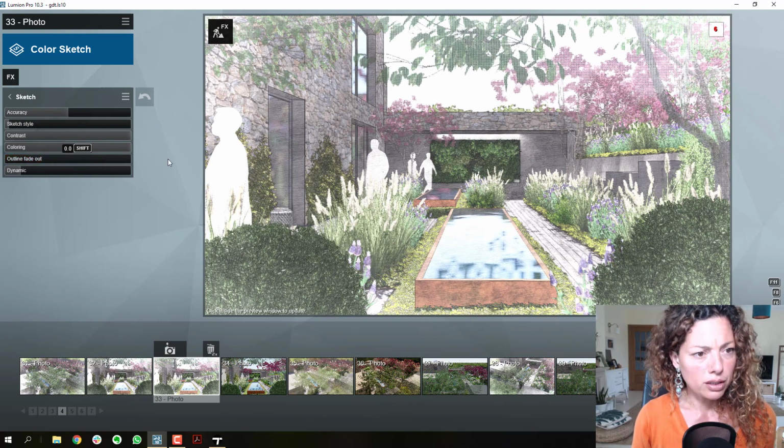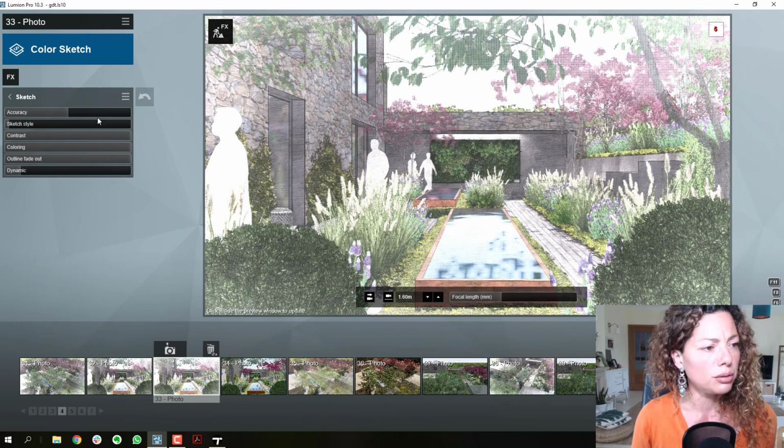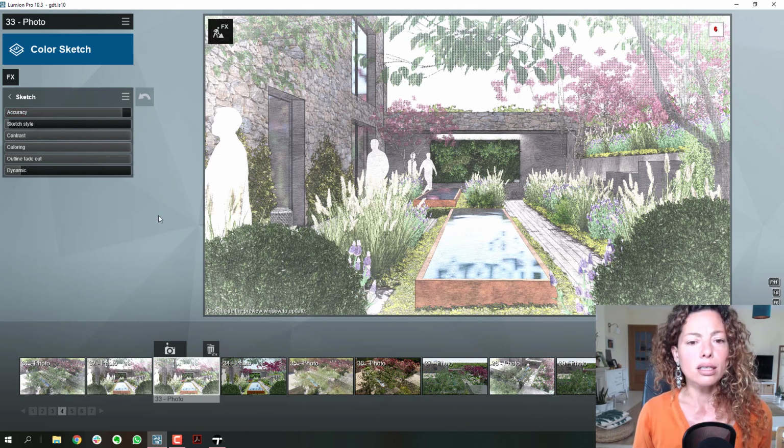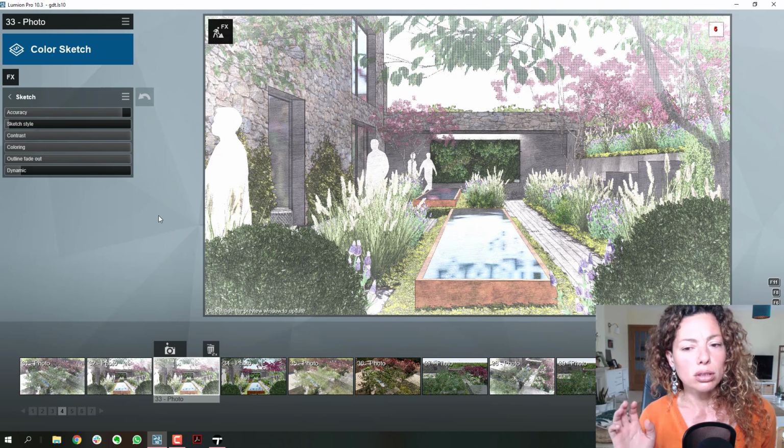You can change the fade out. I don't know if you can catch that or not. It's changing a little bit. The accuracy, okay. So it just makes the lines a bit stronger. So I like this a lot, and I think it's a great way, like I said, to not compromise your design choices so early in the process, okay?